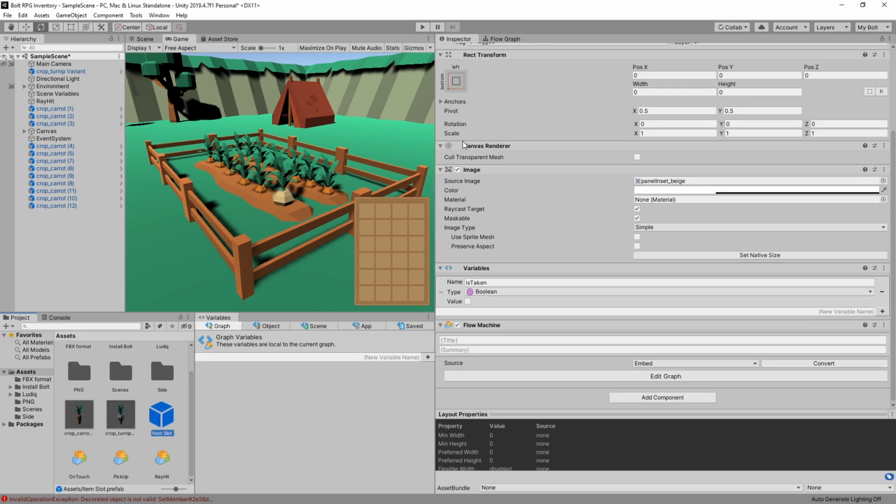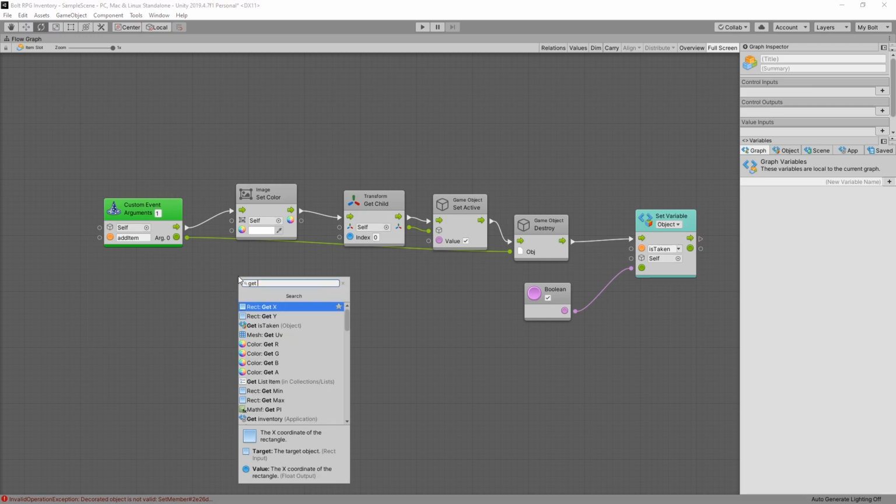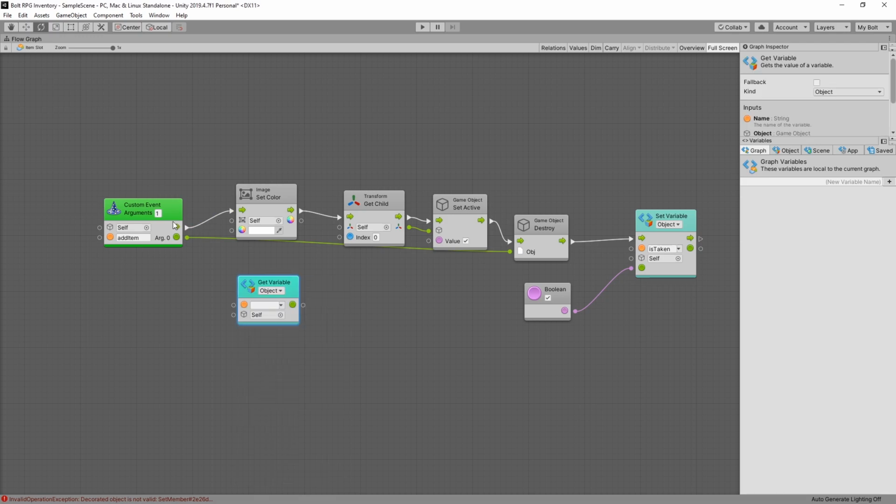So if we go to item slot in the flow graph, the way we can get that sprite is by getting that variable. So object variable. And if you remember, the custom event argument is actually the object that we clicked on. So we can pass it in right here. And inside here, we can get that variable. So sprite, this is going to return us a sprite.